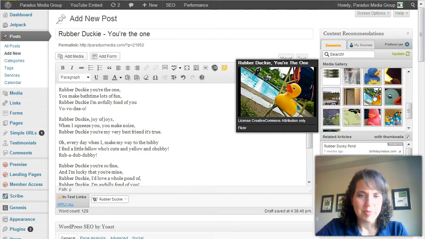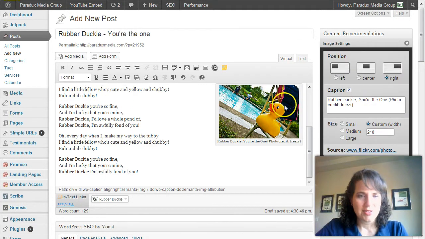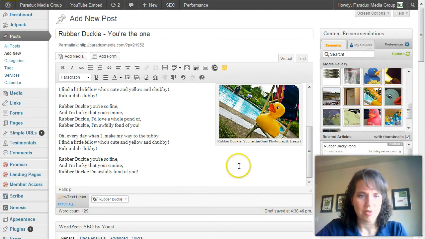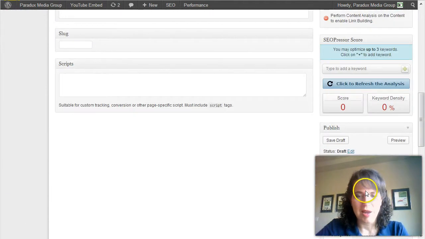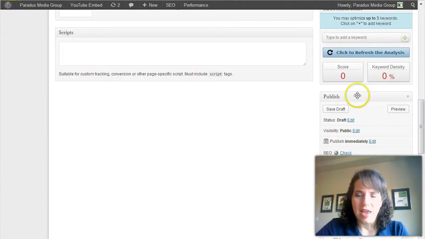I'm going to click this box once, and you'll see that it inserted it into my blog post with the photo credit appropriate, and it's already right aligned because that's how my content recommendations from ZManta are set up. Then all I would do is come over here and find my publish box and click publish, and it will go live to my website.